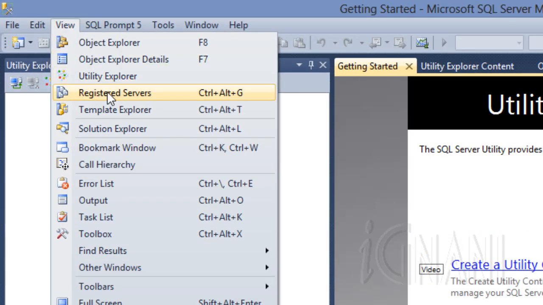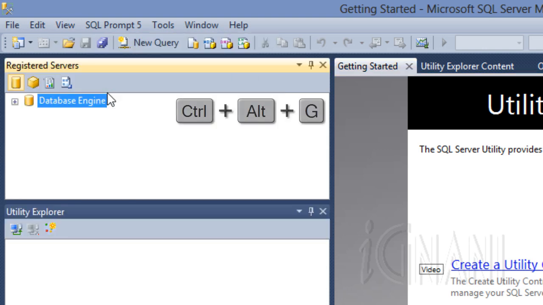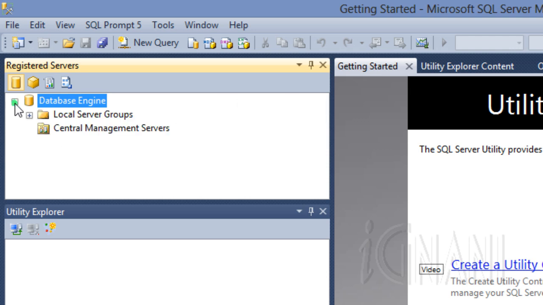Registered Servers Explorer is the next component that I will introduce you to. You can open it by selecting Registered Servers under the View menu, or by pressing Ctrl plus Alt plus G. It lists servers which you manage frequently. You can add and remove servers from this list.